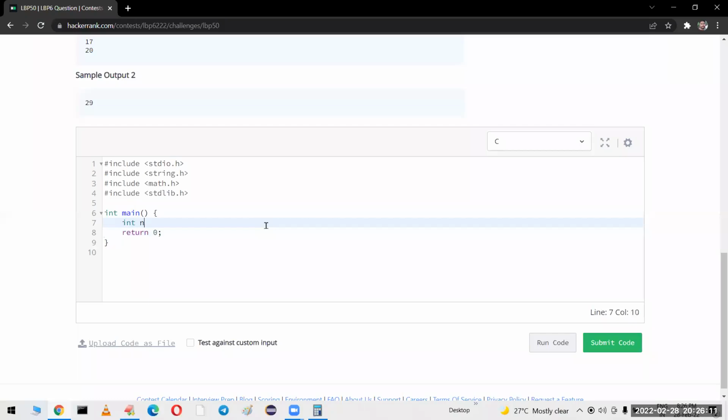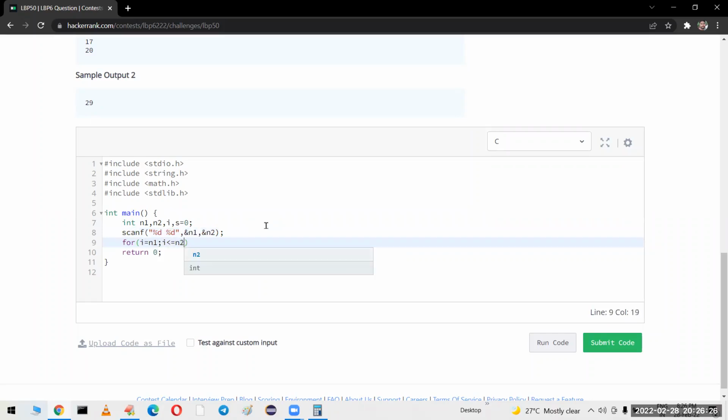So int n1, n2, i, sum = 0; scanf("%d", &n1, &n2). Then for i = n1; i <= n2; i++, sum = sum + sum of digits function of i. Finally we have to print the value of sum.